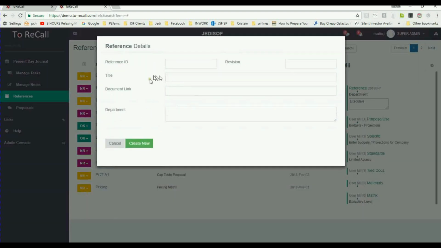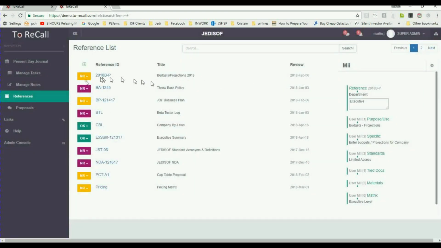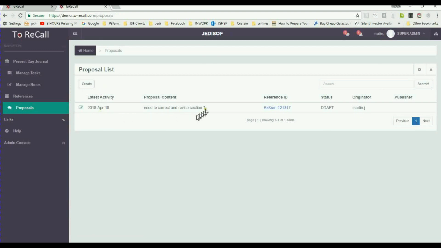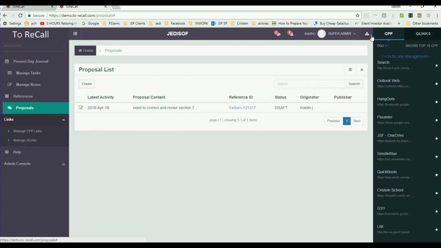It's fairly easy to add one. If you're an admin, you can add most of your documents in. From here, users and admins can also put in proposals to change particular documents. It's fairly easy to search and then create a document or edit a document. Over here on the link side, the links are basically to manage your CPP links and your quick links, which is also just clicking on your link button over here to bring out this panel.